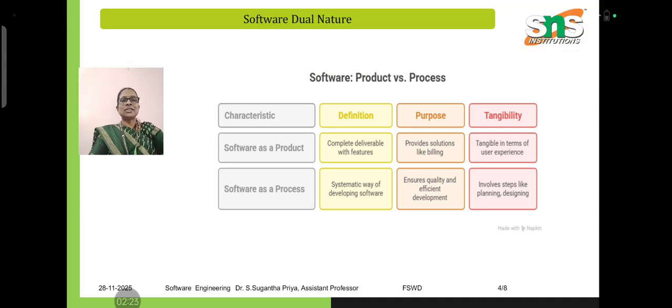Next we will discuss the software's dual nature. Software has a dual nature, meaning it performs two simultaneous roles. One is software as a product and the second is software as a service. We will discuss software as a product. Software is delivered to the user as mobile applications, desktop software and web applications. The characteristics are that it is installed and executed, it has defined functionality, the user directly interacts with it, and it has complete deliverable features. It provides solutions like billing, and is intangible in terms of user experience.